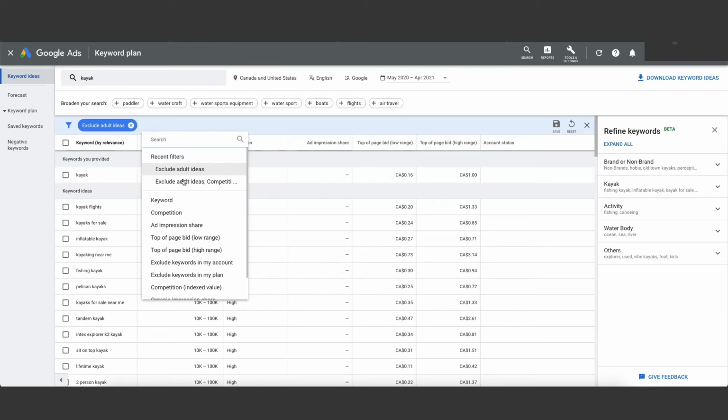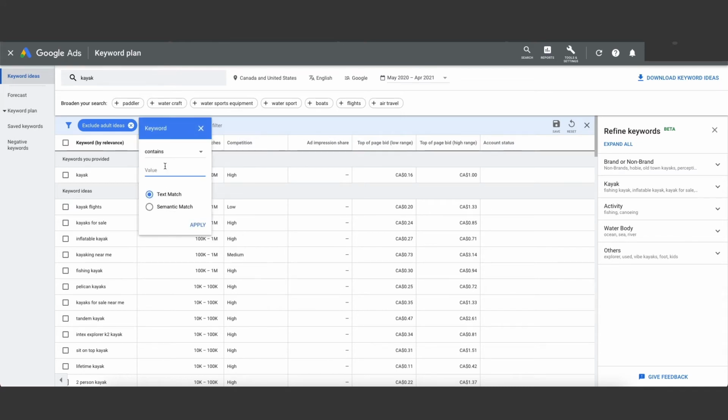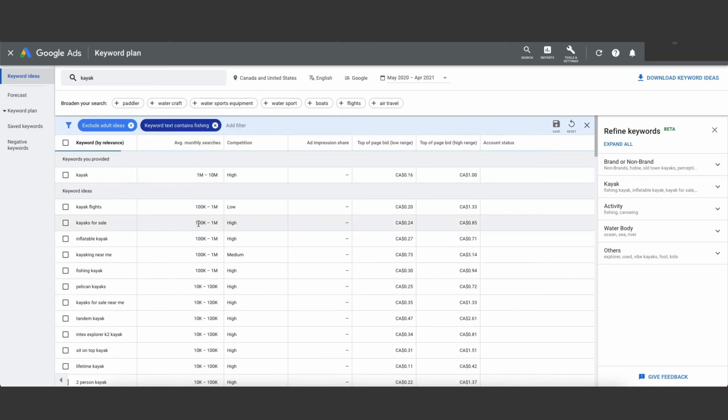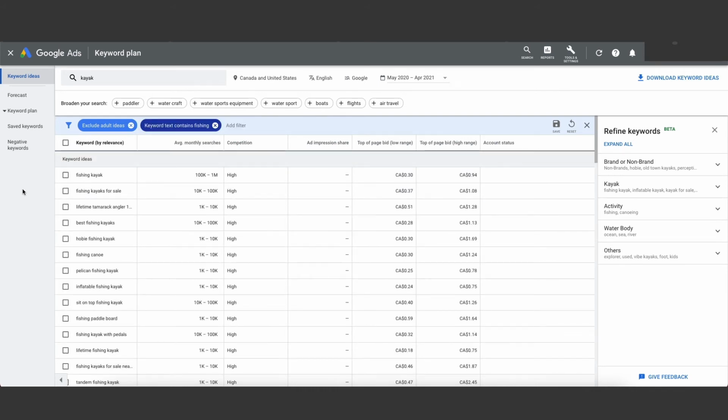We can add another filter. Perhaps there's a keyword that you want to have in some of your keywords. So contains, and then you might put a keyword like fishing. So if we hit apply, then Google's going to give us the list of all the keywords that have the word fishing in them. So fishing kayak. So perhaps you've discovered that you want to do this website about kayaks, but that might be a bit too broad. Maybe you want to just do it on fishing kayaks. So you can be the expert on fishing kayaks.